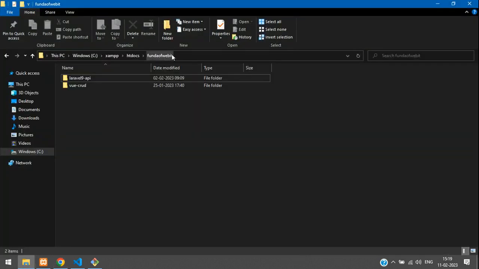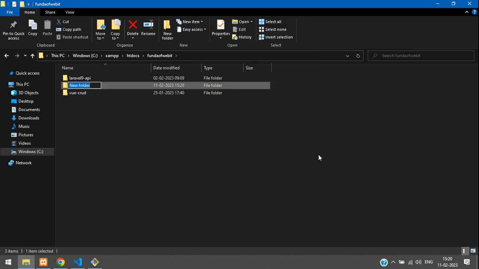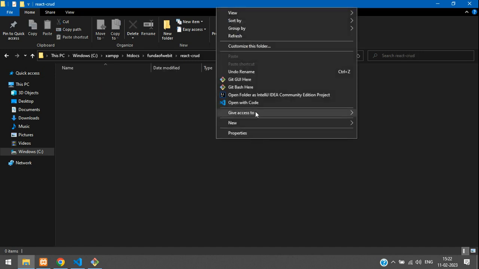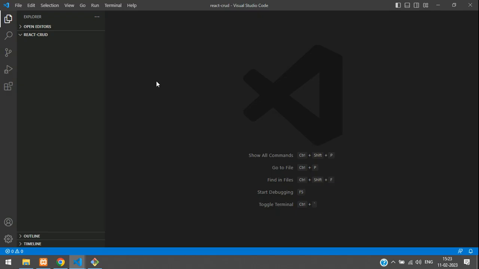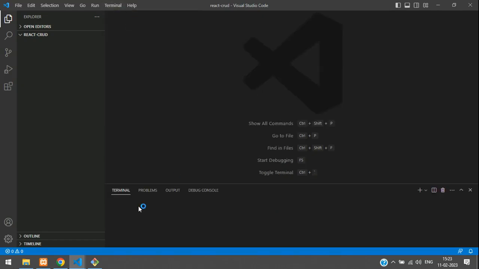Here is a root folder, which is Funda. Inside this, I want to create a project, so for that let us create one folder named React CRUD. Now let us open this in our VS Code editor, so let's open with code. Let's start with a new terminal. Open your new terminal and begin with creating your React app.